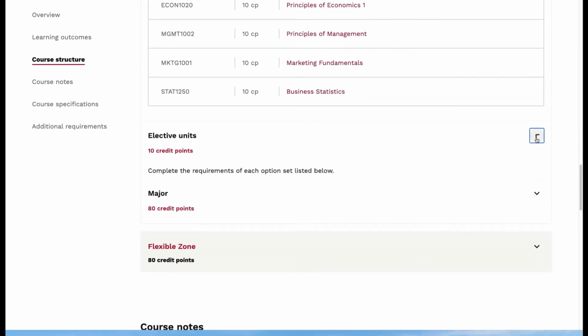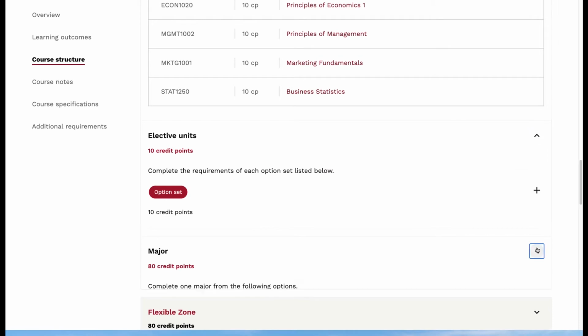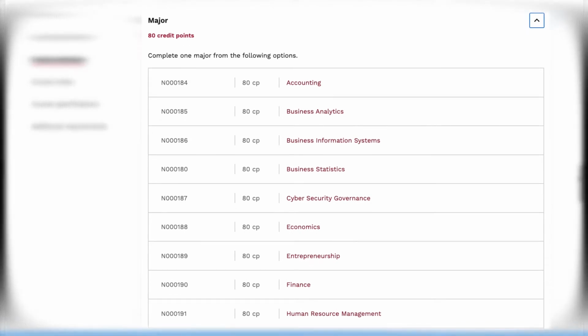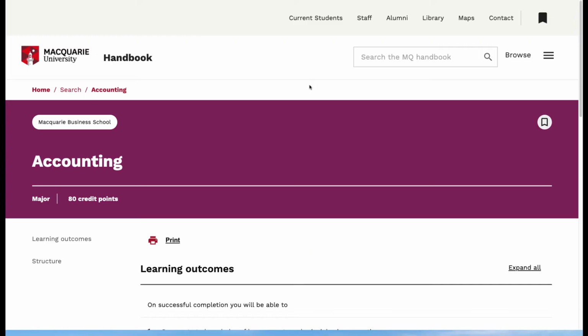Some courses will also have a major or specialisation. If you expand the major or specialisation section, you can view a list of available majors or specialisations within your course. We would recommend that you open this in a new tab, as you will need to refer to the course handbook page as well as the major or specialisation page. You can also add this page to your list.